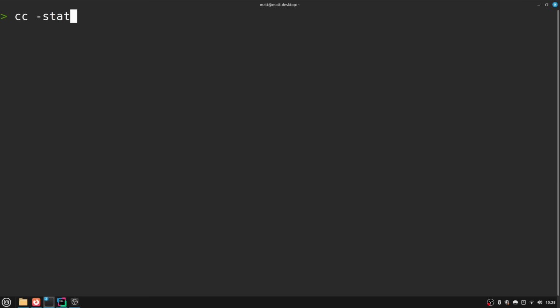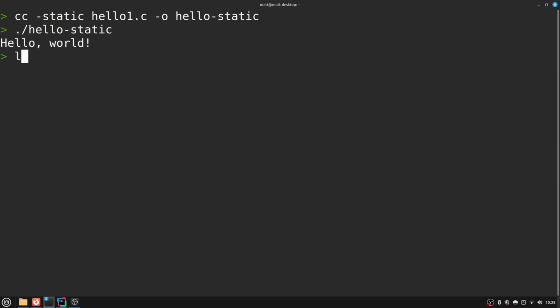First, let's get rid of the runtime dependencies. This is easy enough. We just pass the static flag to the compiler. So let's just try that out. Okay, program still runs. And let's see if there are any runtime dependencies. Okay, so ldd says not a dynamic executable. That's good. That's what we want to see. It means we have no runtime dependencies on any shared libraries. So we've gotten rid of our runtime dependencies.